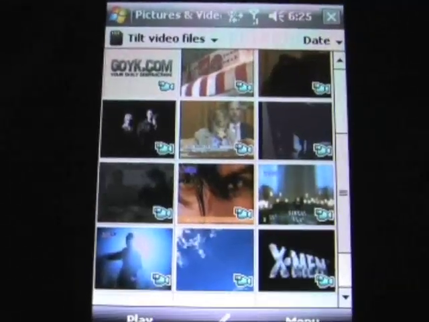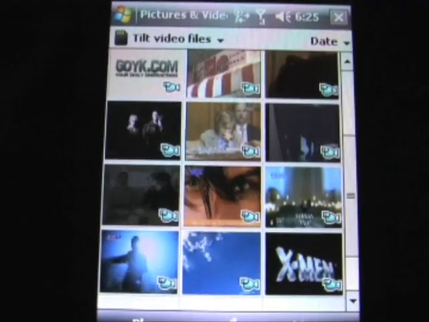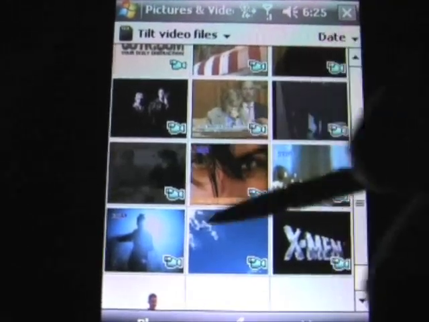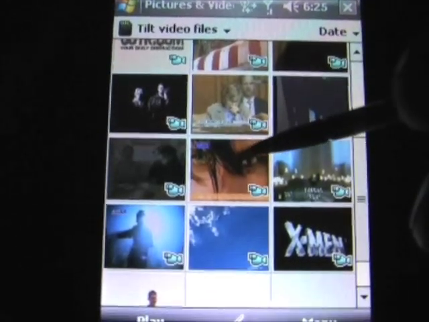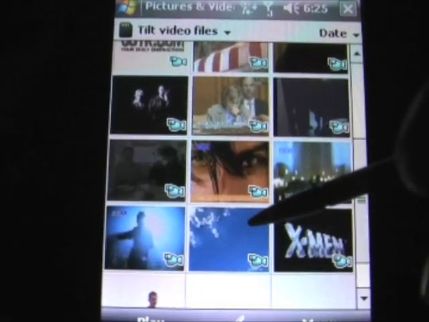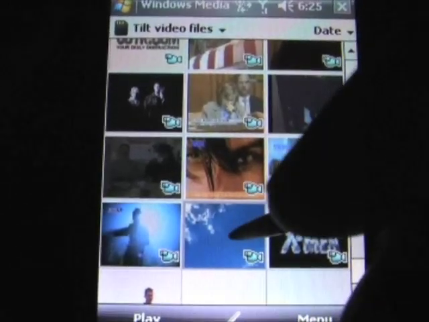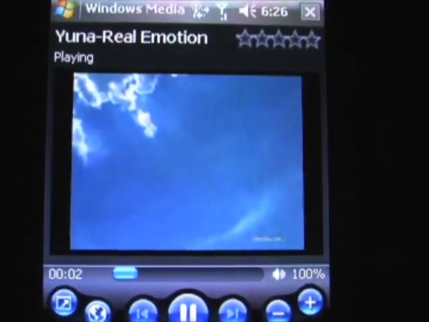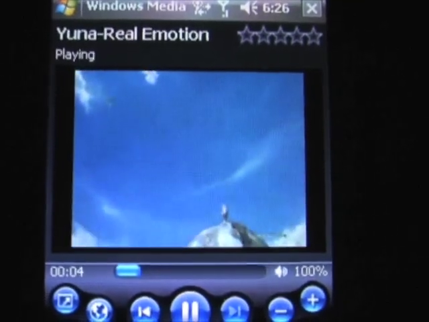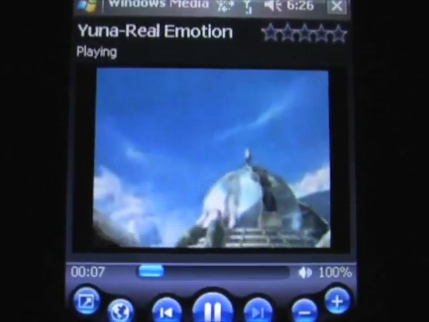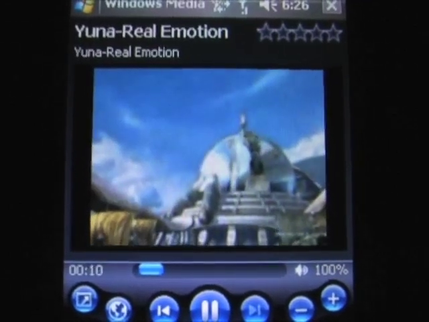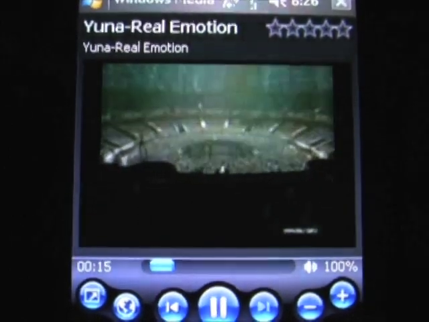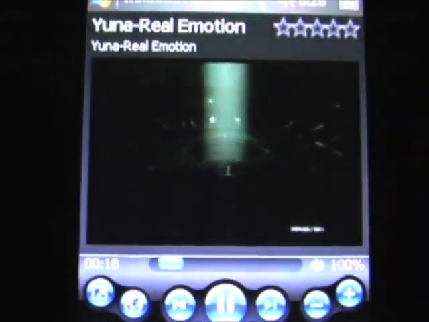This is a quick demonstration of how the Tilt looks in playing a video. Right now, I am in my video files folder, and it shows you all of the available videos that I can choose from here. Now, what I'm going to choose is Final Fantasy. Now, as you can see, it's not exactly the same experience as the iPhone, but it's good and it's sufficient in its own right.